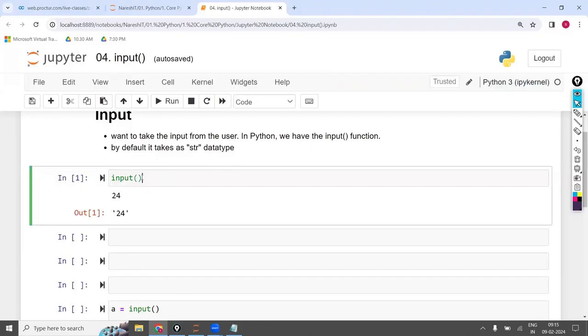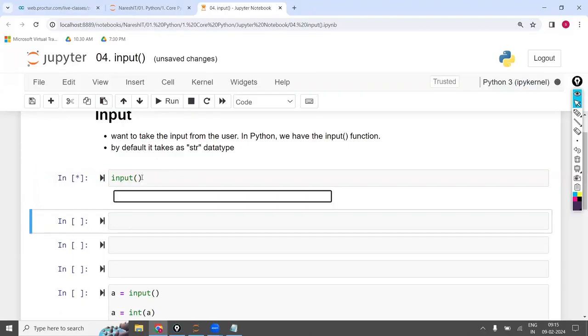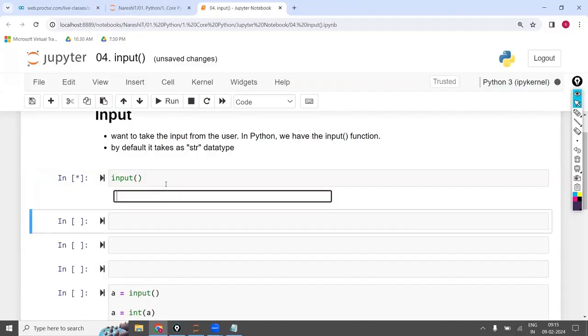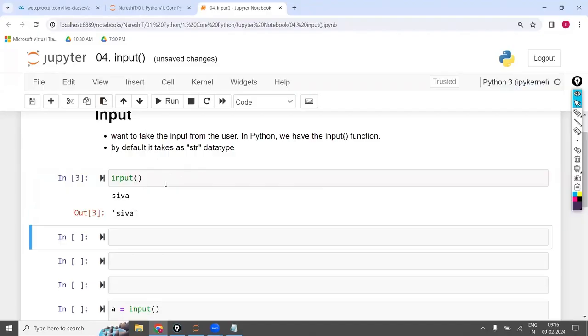Now, whatever the input function is there, once again I'm executing. Here you are writing the value. This time I'm writing 250, 250.4, or whatever the number. Finally, it is taking it as a string only. For example, if I write the string Siva, that also will be stored as a string only. So whatever value you give, it will store as a string by default.